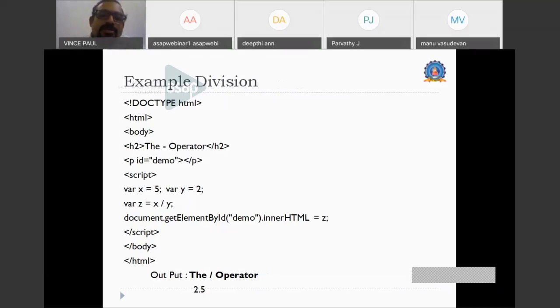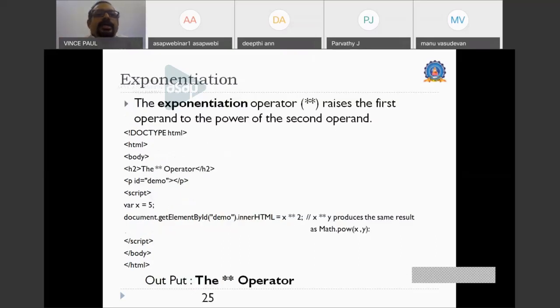Some of you might be asking why we go for these elementary things. I am starting with this elementary or basic thing first, and let us go for the higher order in the next session. Then we do have an exponentiation operator.